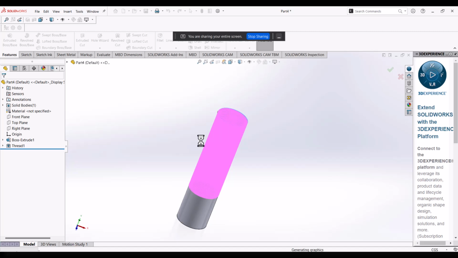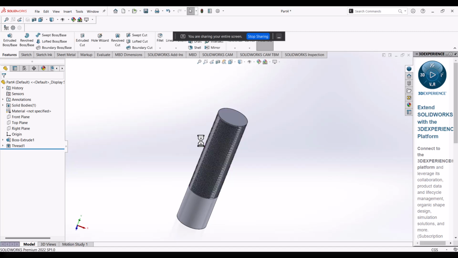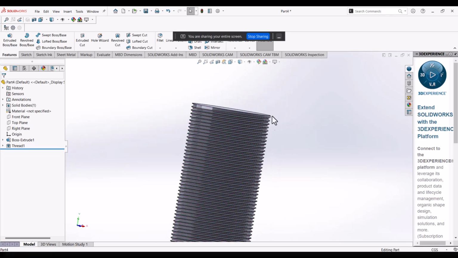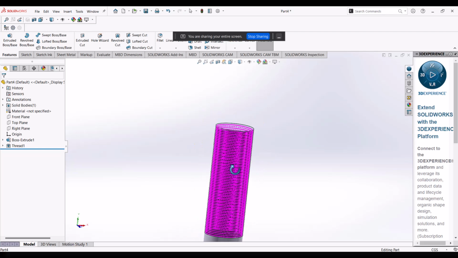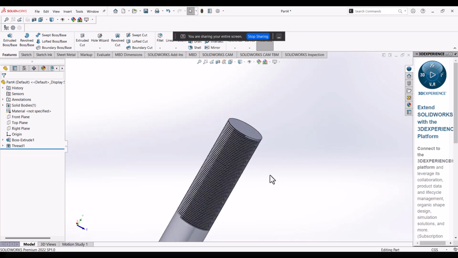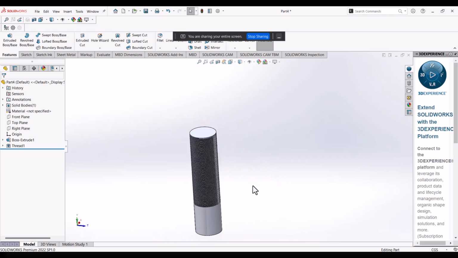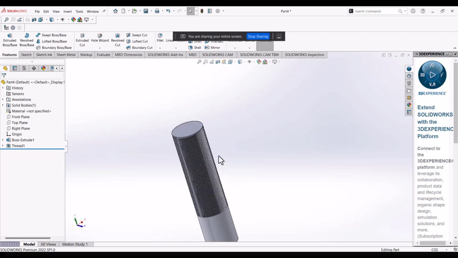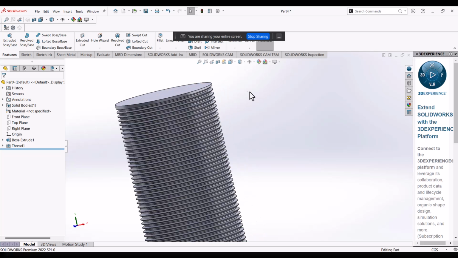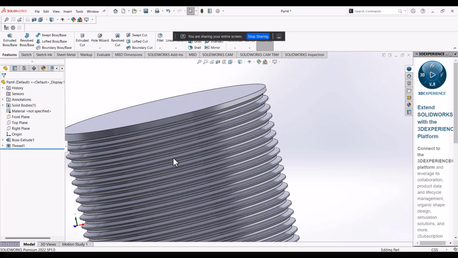Depending on your machine, you see that it took time to load. Sometimes if your machine's capacity is very low, it will take up a lot of memory space. So you can see that you have created a thread that is a screw. If you look closely, you can see it. Let's look at the edges.